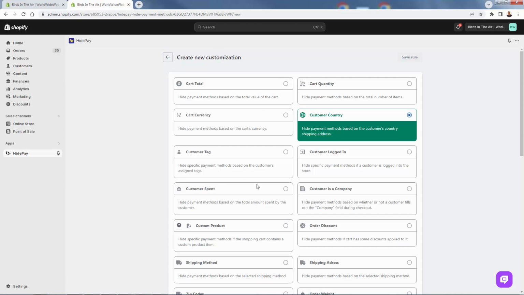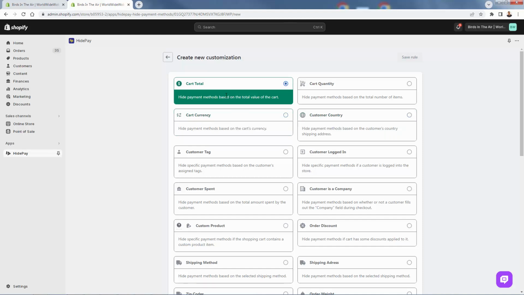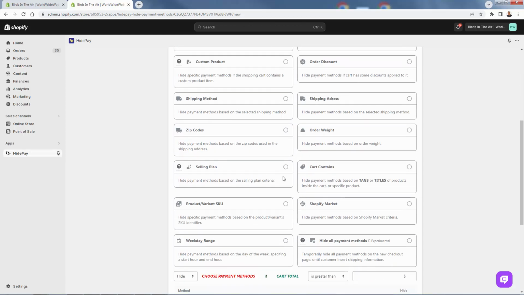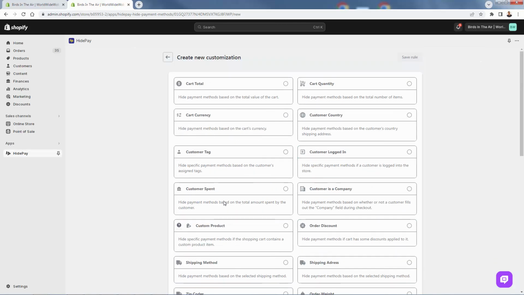But you basically pick the type of rule that we're going to customize and what the input, or what the rule is going to be based on. In this case, it's going to be customer country, but you could do something like what currency the cart is in, or how much the cart is. This is a popular one. Or shipping address, order weight, zip codes, cart contains, which is a popular one. You can create rules based on what's inside the cart. But we're going to go with customer country.